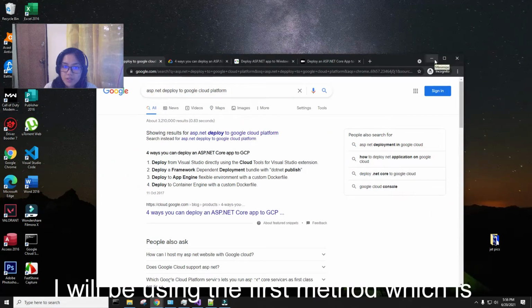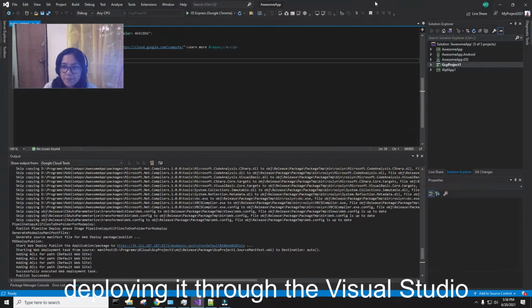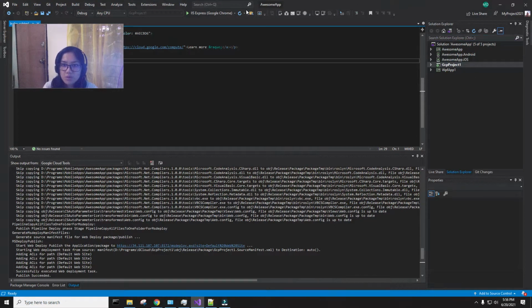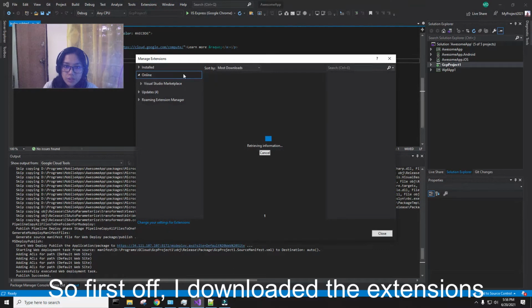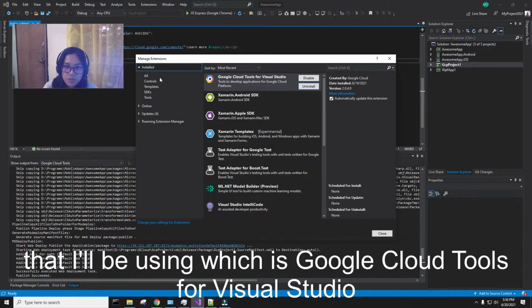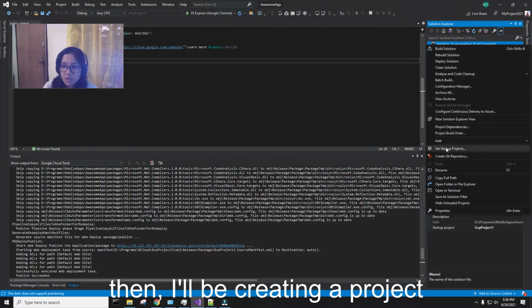So I'll be using the first method, which is deploying it through Visual Studio. First off, I have downloaded the extension that I'll be using, which is this one, Google Cloud Tools for Visual Studio. Then from there, I'll be creating a project.